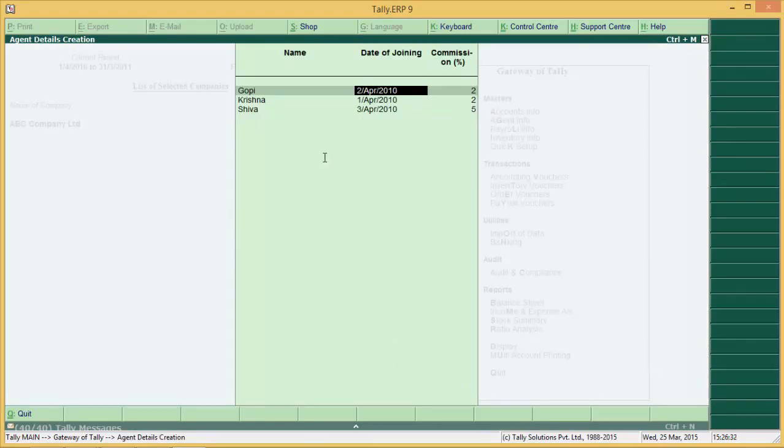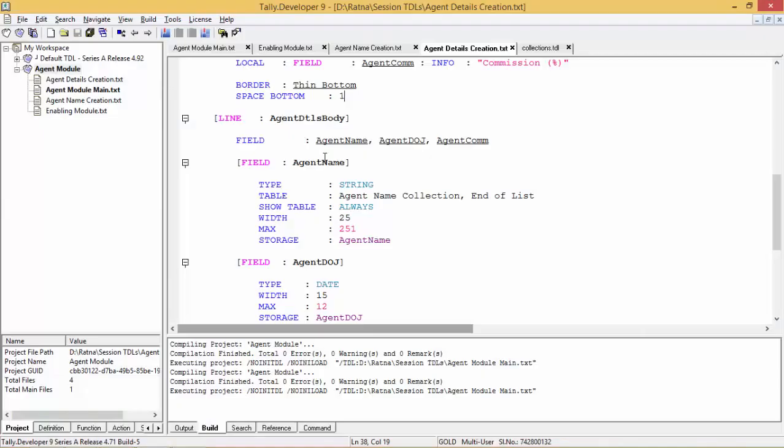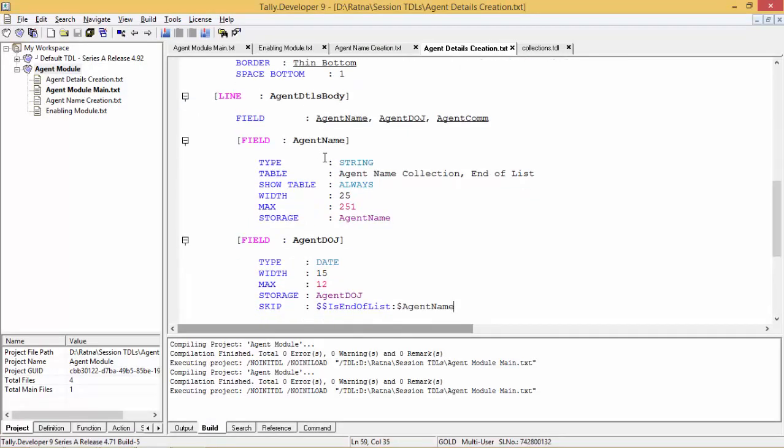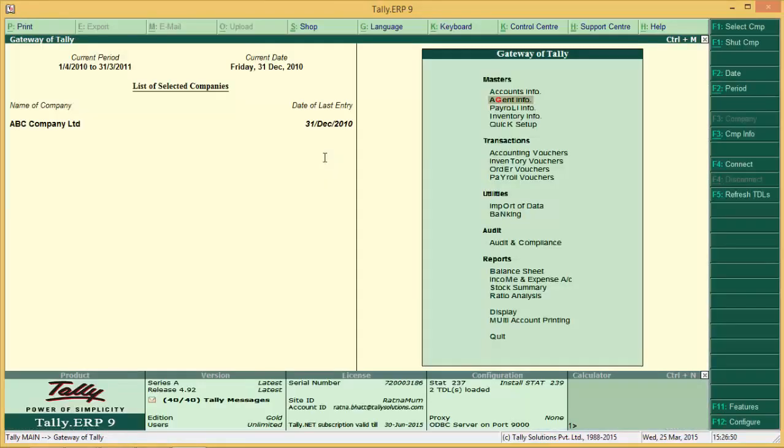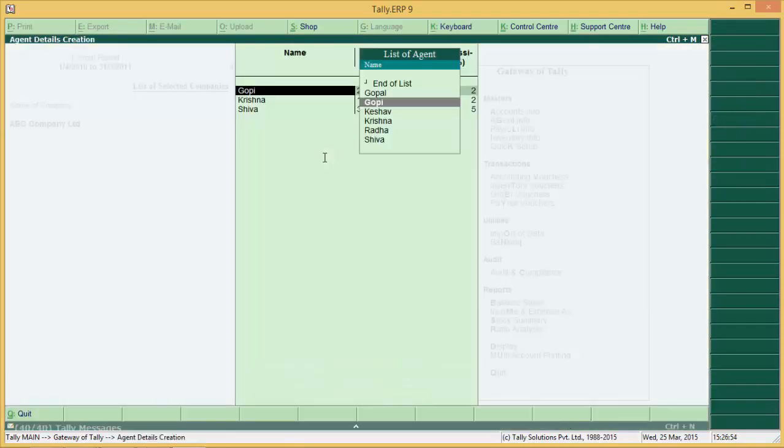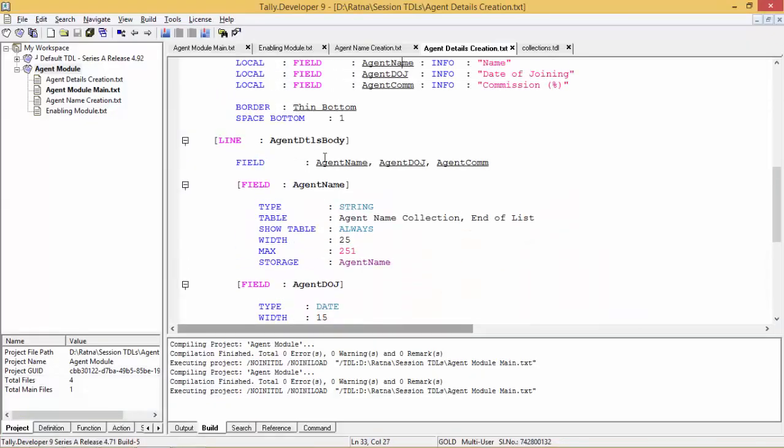If you want, you can give the borders. So to the date of joining, we'll give border, thin, left, right. And at part level, we will give common borders.